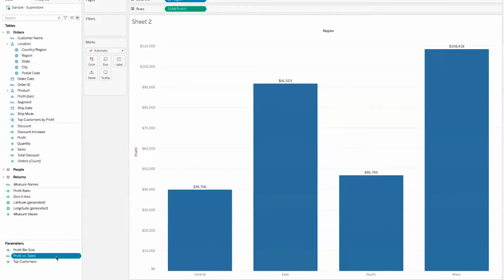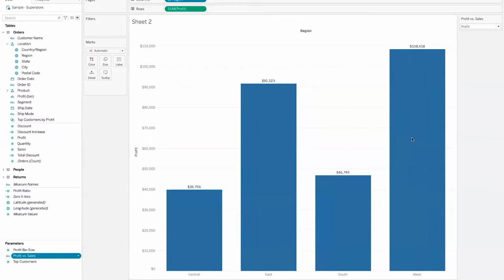So now I've created this parameter. I'm going to right click on the parameter and click show parameter. And now I see that I have a drop down button of profit versus sales, right? And nothing is happening to my bar chart because this parameter is not tied to a calculation. So as of right now, Tableau doesn't know when it should utilize profit versus sales because I have not created a calculated field for it. And that is something that we went over in the prior video.